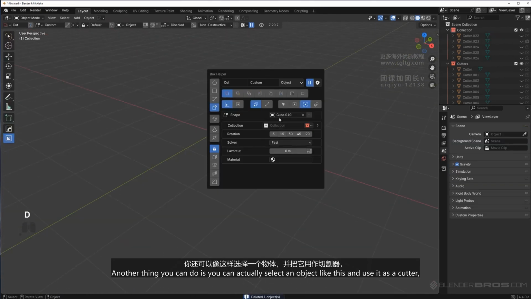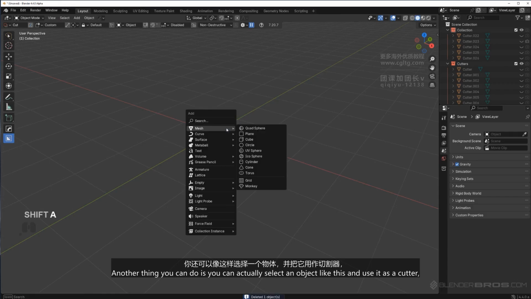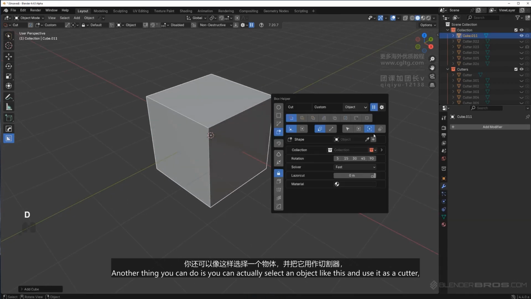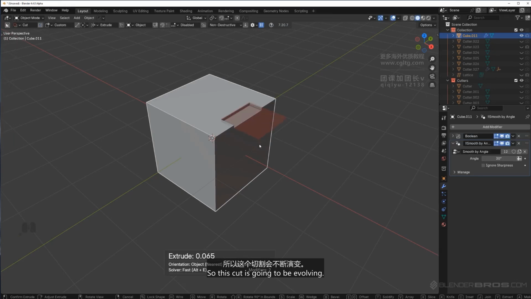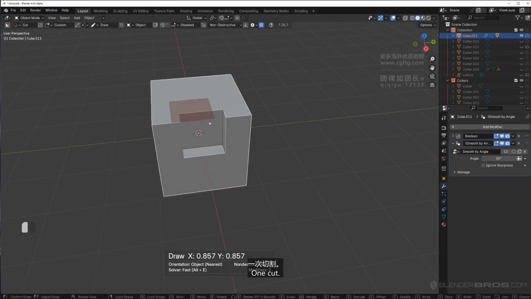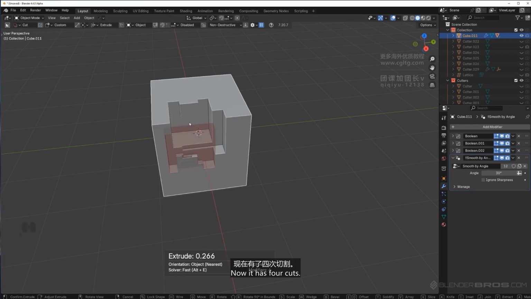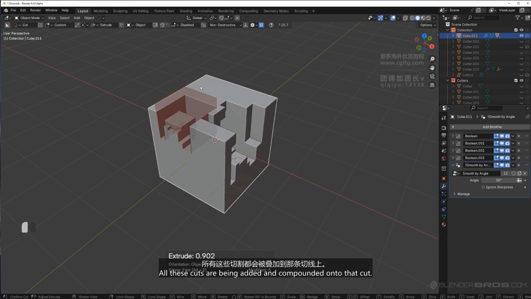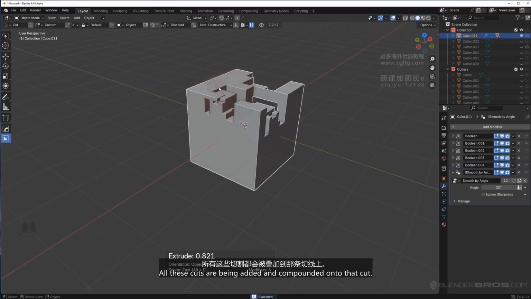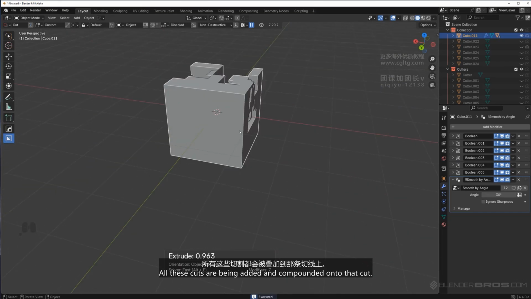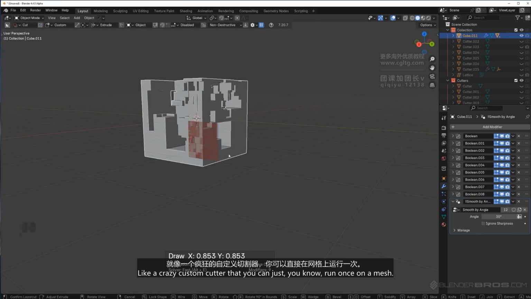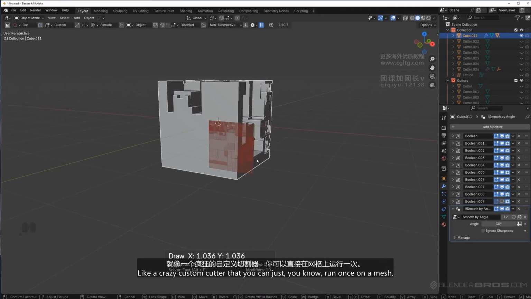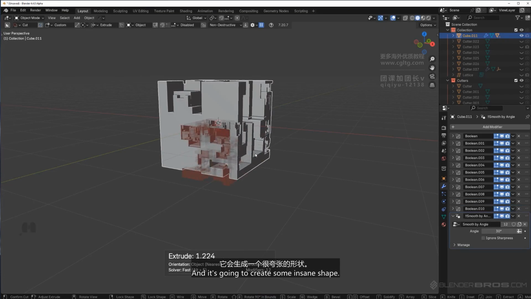So there you go. Another thing you can do is select an object like this and use it as a cutter, but it's going to create a compounding cutter. So this cut's gonna be evolving, watch. One cut, now it has 2 cuts, now it has 3 cuts, now it has 4 cuts. All these cuts are being added and compounded onto that cut. So eventually you're gonna have an insane cut, like a crazy custom cutter that you can just run once on a mesh, and it's gonna create some insane shape.